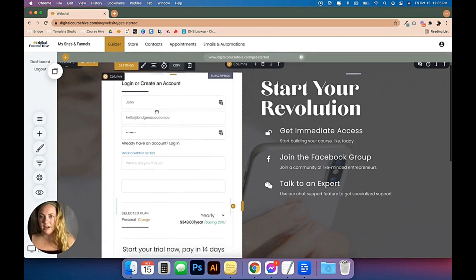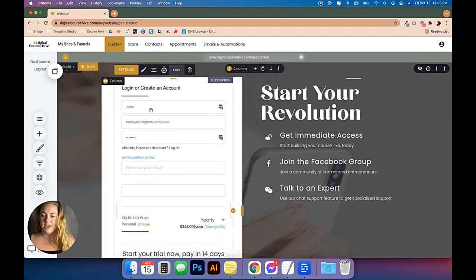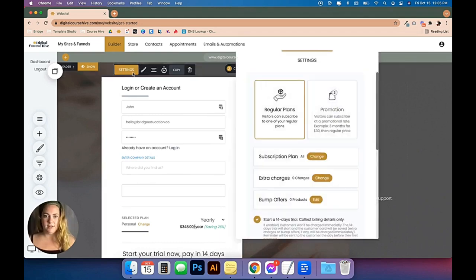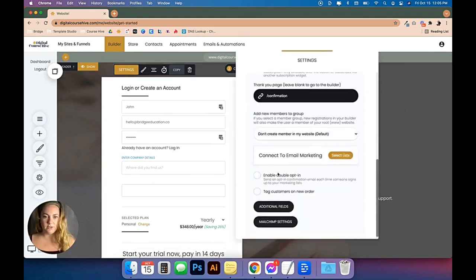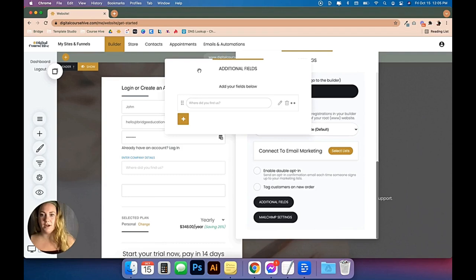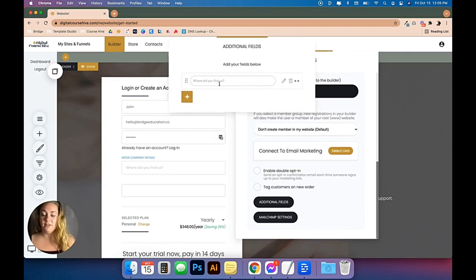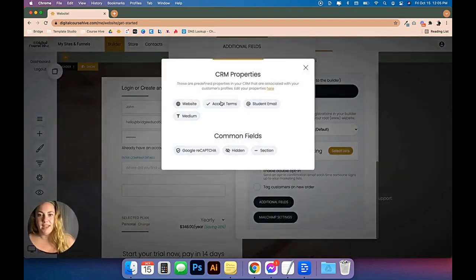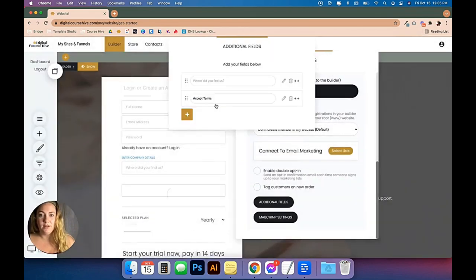And if you click here for your checkout and you go to Settings, you can scroll down to Additional Fields. This is where you can add a field that you want to ask somebody who is checking out. For example, we ask, where did you find us? That's valuable information for us, for the record. You can click Add a Field and you can do Accept Terms.